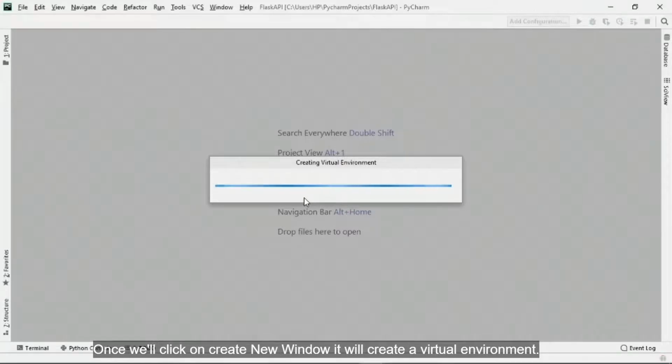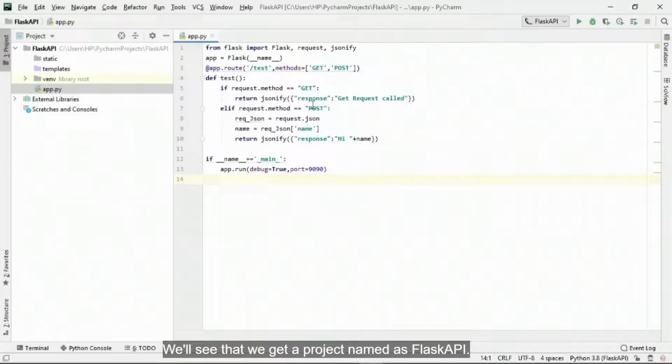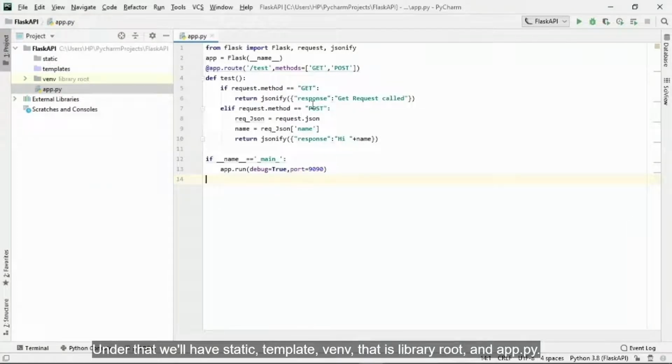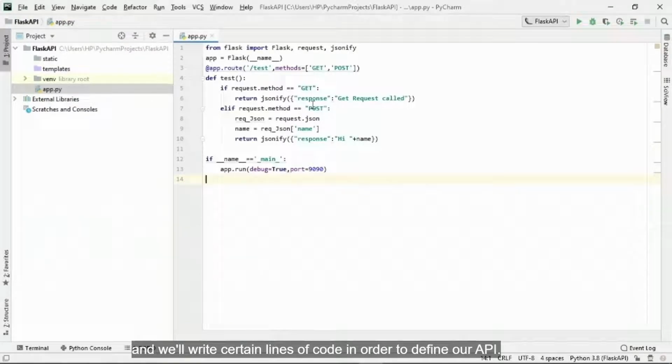Once we click on Create New Window, it will create a virtual environment and ensure that that environment is powered by Flask. We'll see that we get a project named Flask API. Under that, we'll have static, template, venv, that is library root, and app.py. We'll go to app.py and we'll write certain lines of code in order to define our API.